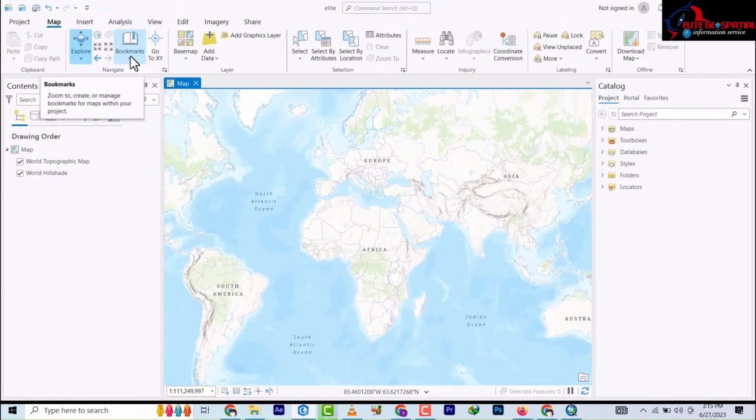It zooms to create and manage bookmarks for a map within a project. Whenever you click on it, it shows you. Then we have the go to X, Y. Let's say I have just one coordinate I want to plot. Normally in AutoCAD, you remember that when you enter a coordinate it goes and drops the point. Let's say I'm just going to use one: 7.22 on the longitude and 9.34. Then I press enter.